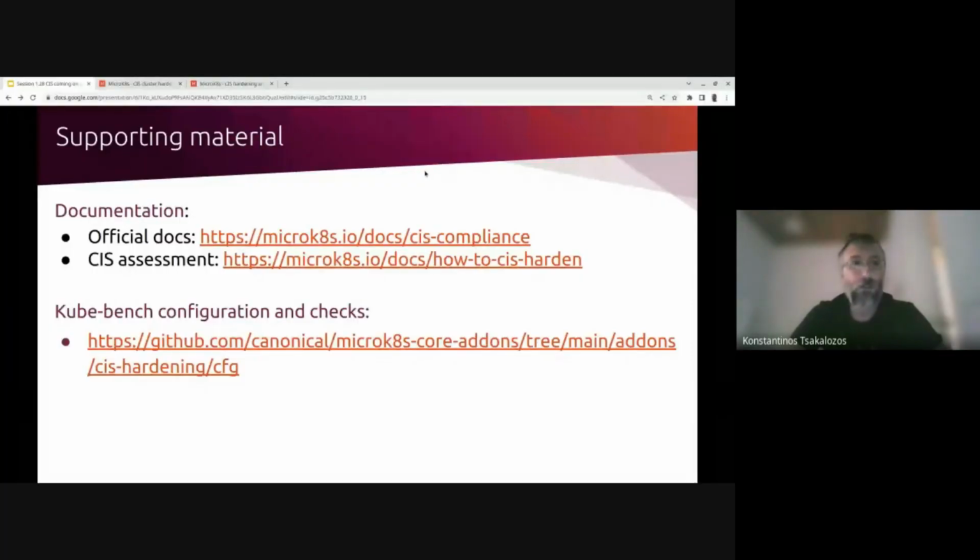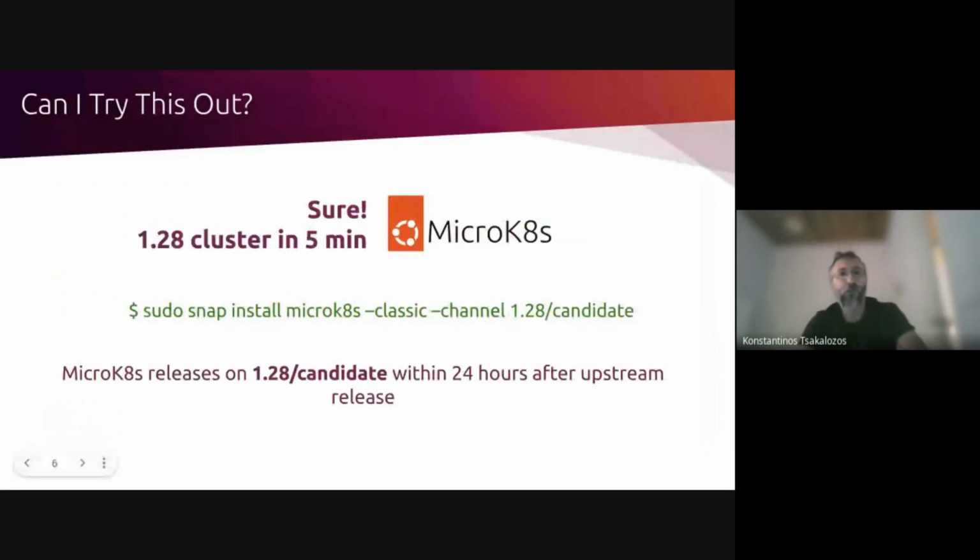Okay, so I showed you the official doc, the CIS assessment, and the Kube-bench configuration and checks, if you want to run them manually.